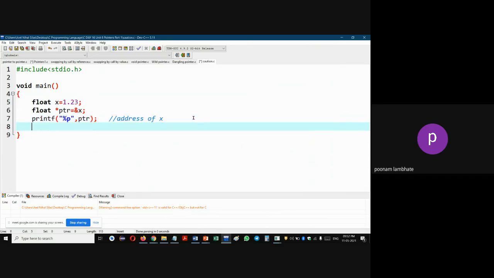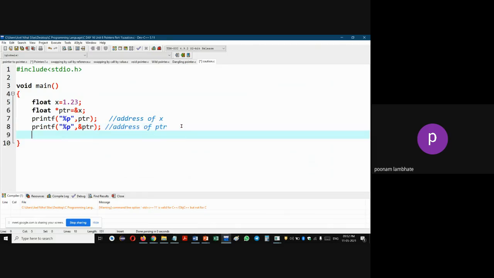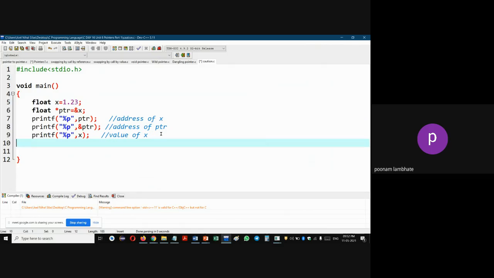But if I want to print the address of ptr, I don't want to print the value of ptr, that is address of x. I want to print the address of ptr. I'll use %p and then ampersand ptr. Using ampersand, I can access address of any entity. So using this, I can access the address of ptr. This is address of ptr. If I want to access x, simply I can do it this way also. So this will give me value of x. If I want to access the value of x using ptr, then what I'll do? Asterisk ptr. So this will also give me value of x.